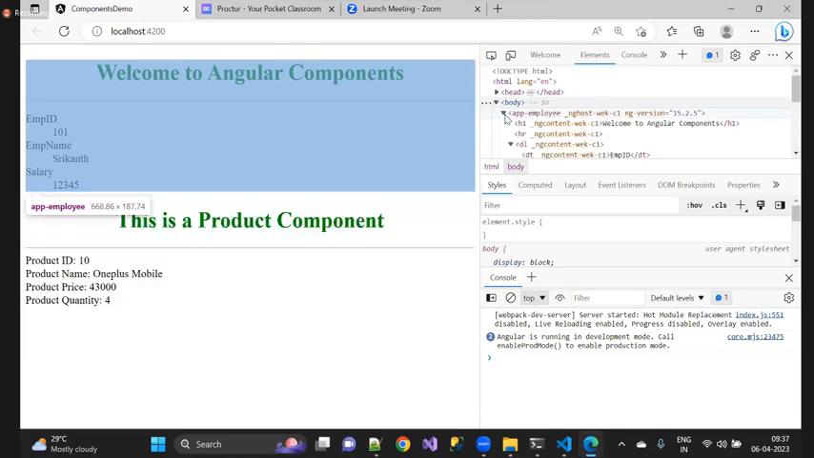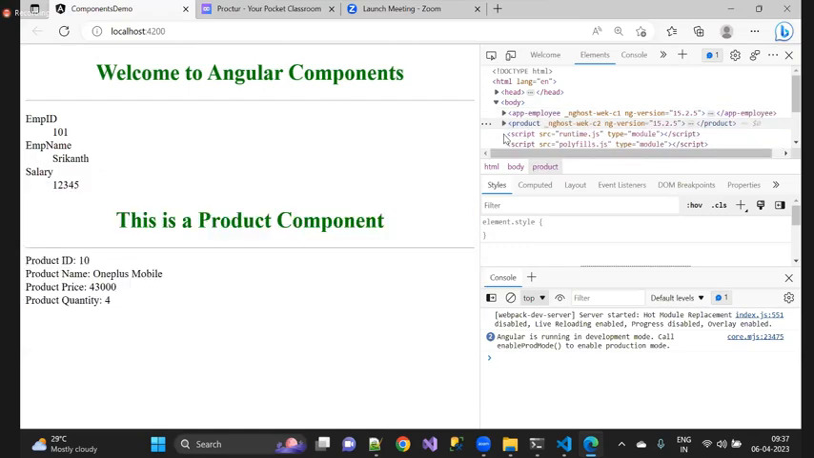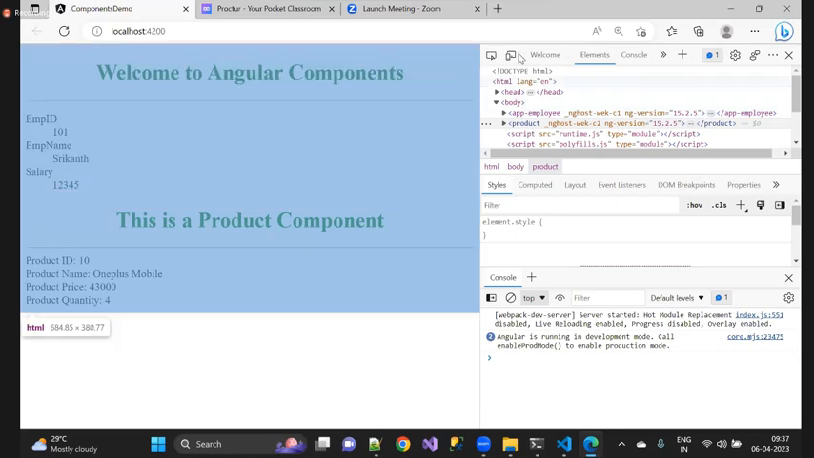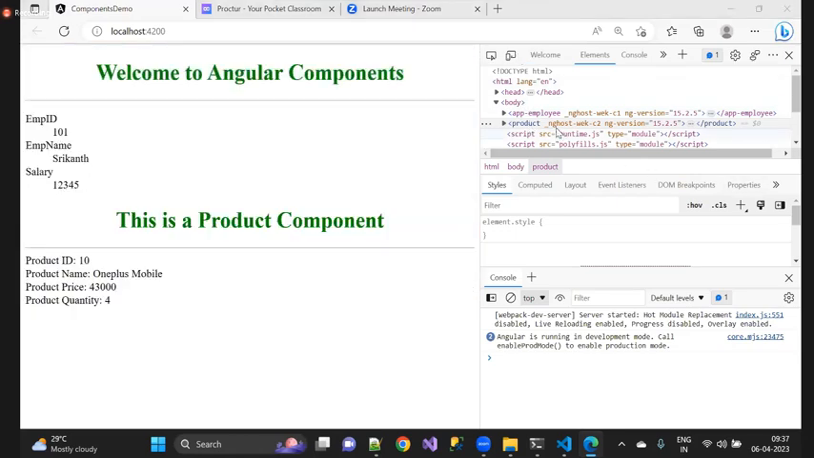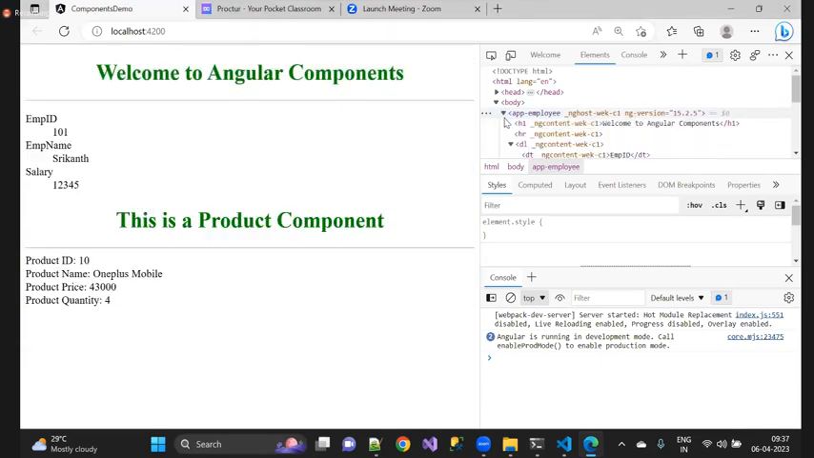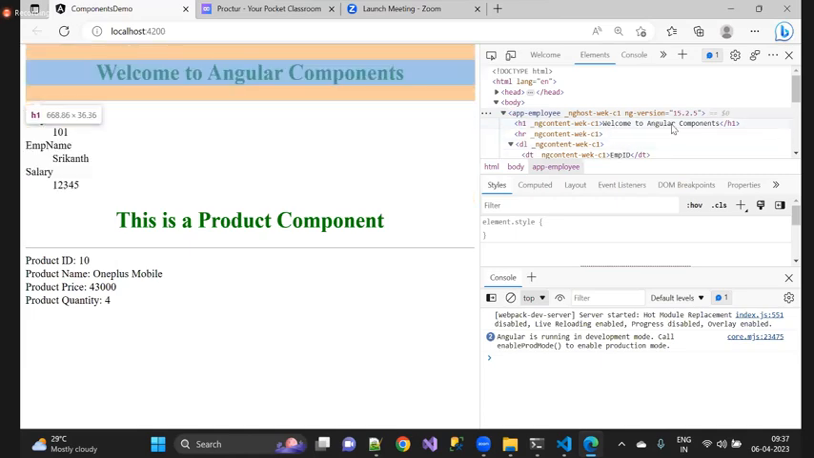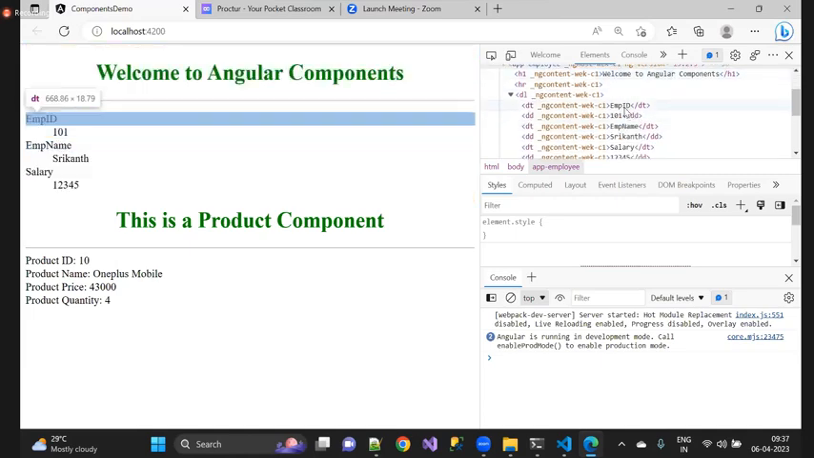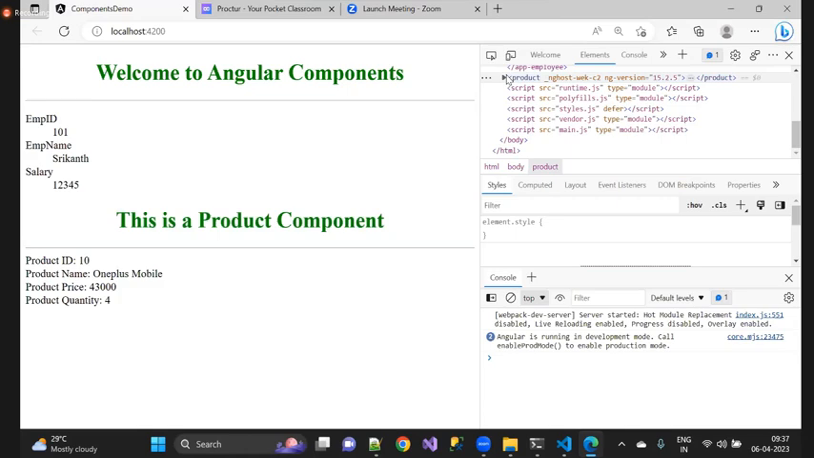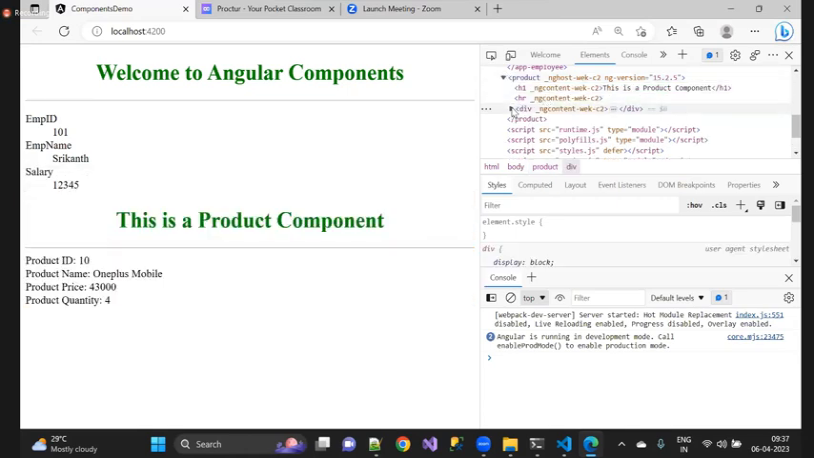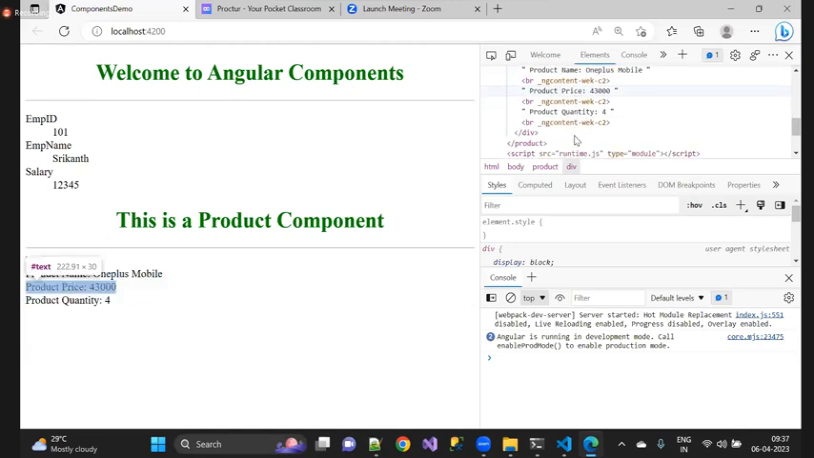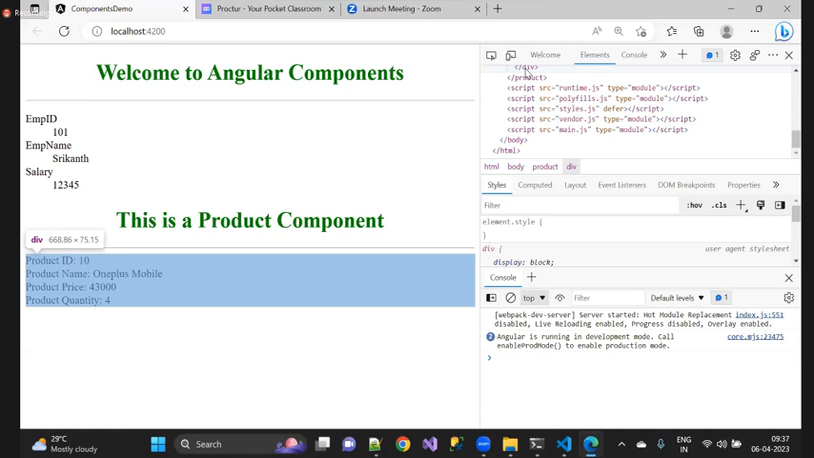In the body, you see we have app-employee and product. The two components are available. This is one component and this is another component. This component is getting the data of an employee, where it is showing welcome to Angular component, and then we have employee ID 101, employee name and salary. And in the product component, if you open it, here we have a div and there you can find product ID, product name, product price, and the quantity.